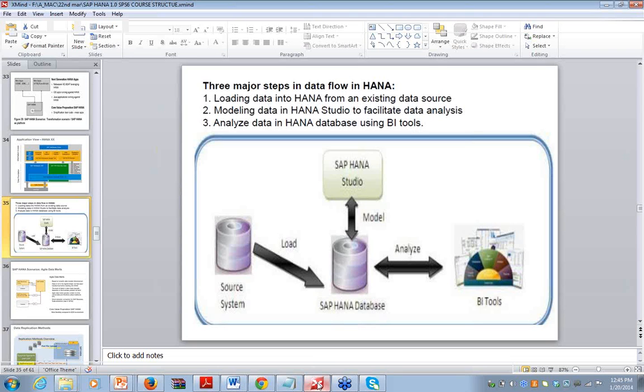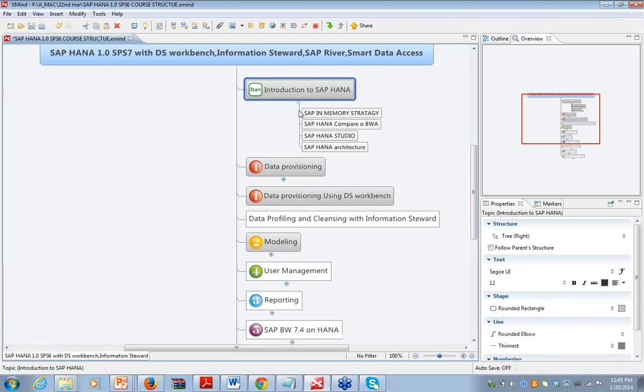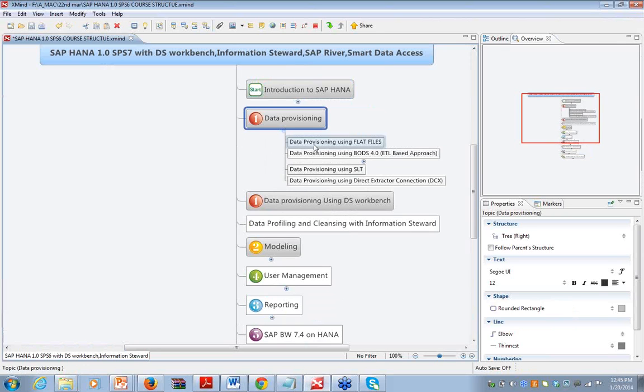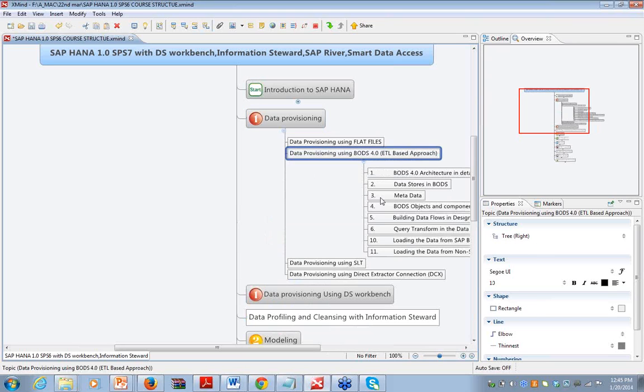So we'll start first with data provisioning. In data provisioning, there are various data provisioning methods given by SAP as per the requirements of a client. Data provisioning using flat files. Data provisioning using BODS. This is an ETL based approach.